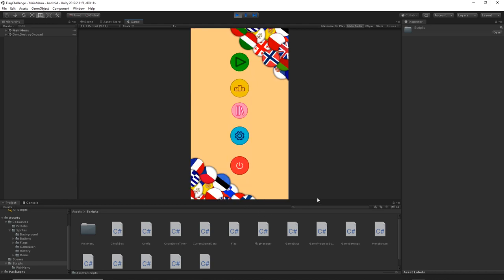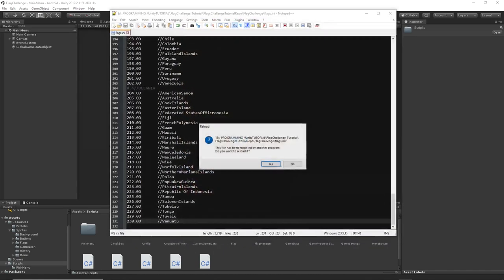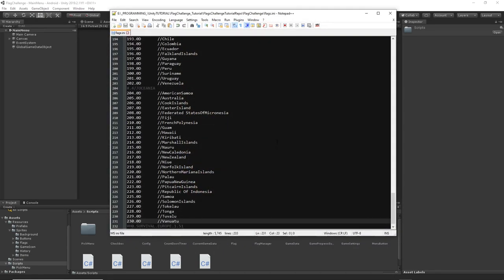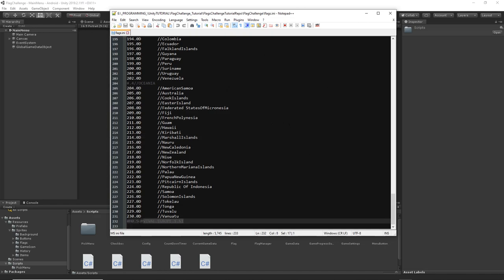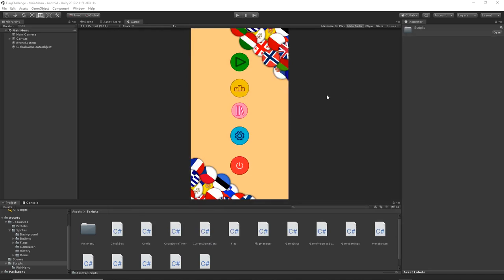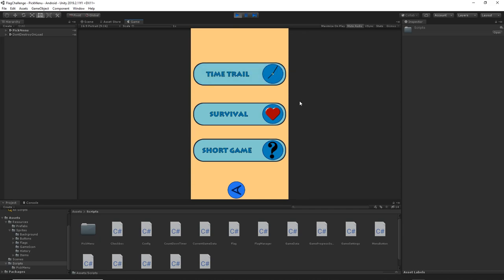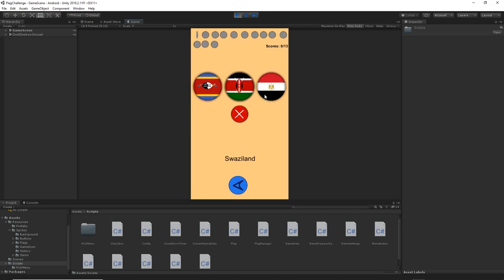Okay, let's go back, stop it, and then go back to our data file. Let's reload it. If you open in normal Notepad, you need to close the file and open again. And as you see, we just have one line of our game, which is correct. So this is the correct behavior. Let's test another mode, to see if the other modes will output correctly. So let's test, let's say, Africa, short game.